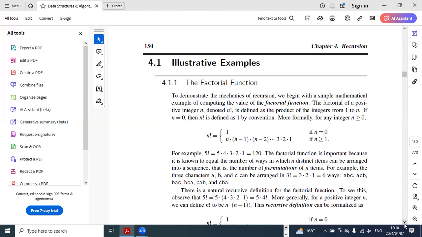For example, 5 factorial is equal to 5 times 4 times 3 times 2 times 1, which is equal to 120. The factorial function is important because it is known to equal the number of ways in which n distinct items can be arranged, that is, the number of permutations of n items.